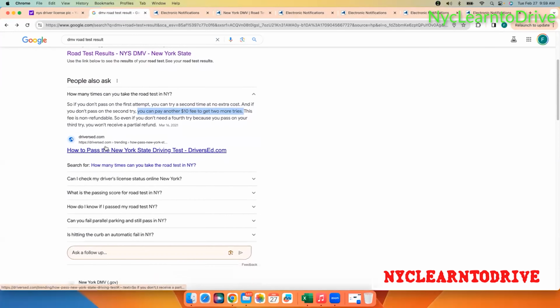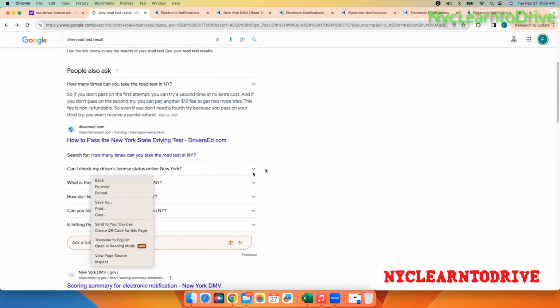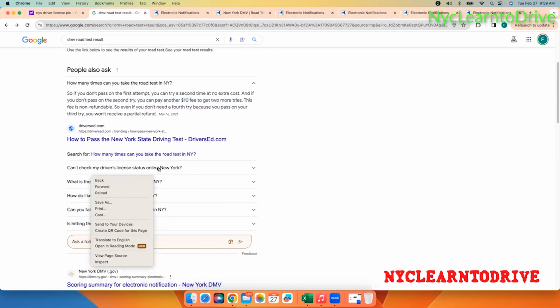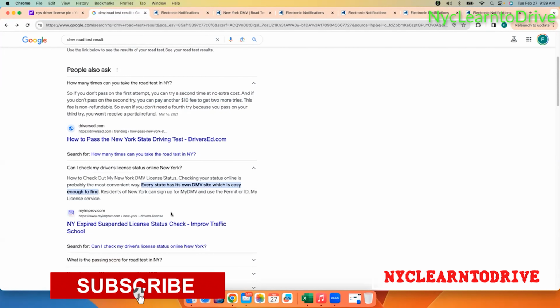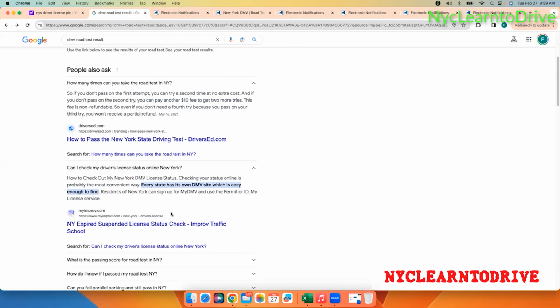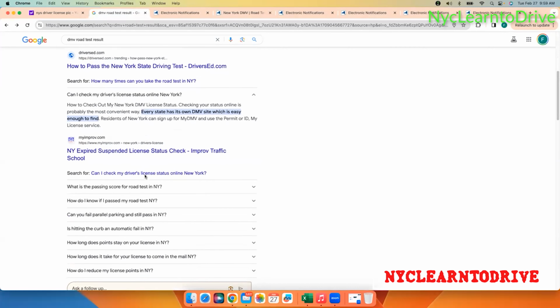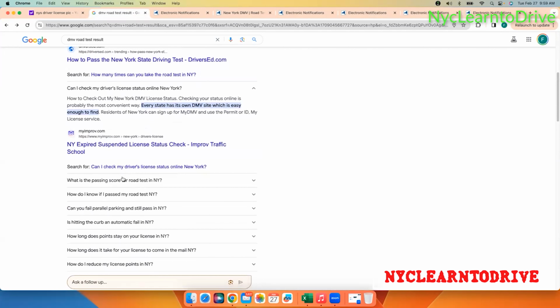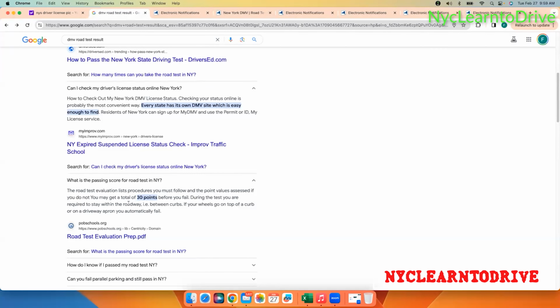Another common question is, how can I check my driving license status online in New York? You click on it, and then you use the driving ID, the client ID number, and the date of birth, and then it's going to give you the pass or fail, which I'm going to show you as well. Another one is, what is the passing score for the New York road test? If you lose 30 points or more, that means you automatically fail, guys.